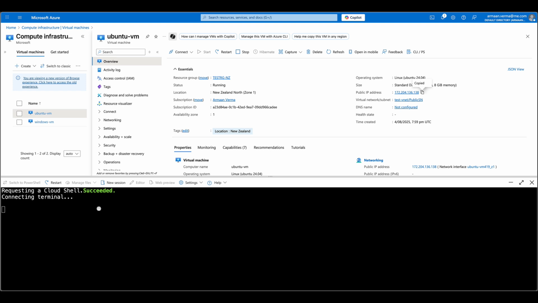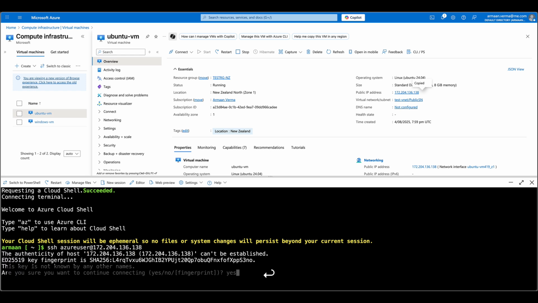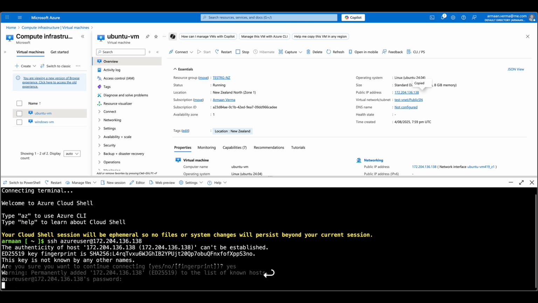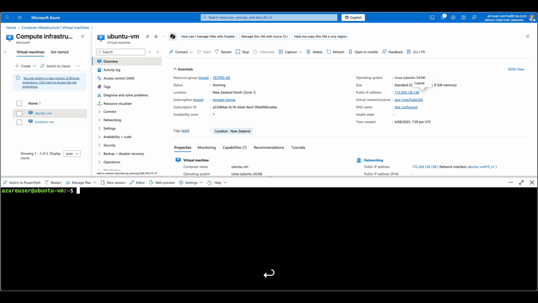So here it is, and we're just waiting for the shell to come, and we'll simply type SSH azureuser@public IP address, enter. It will ask for the password, and the password is p@ssw0rd1234, enter, and we should be connected. Clear. So we are connected to the VM here as well.